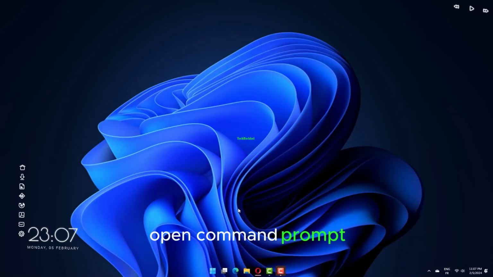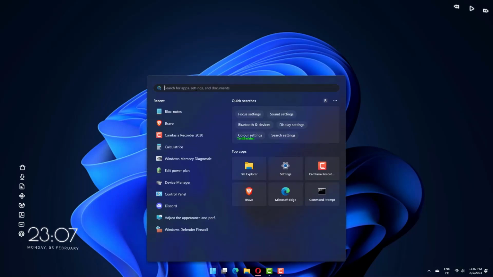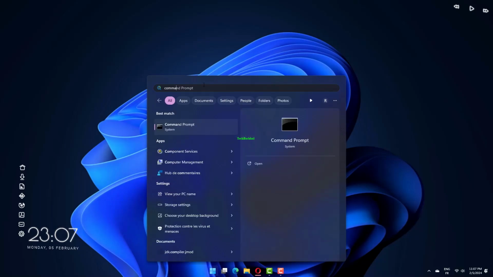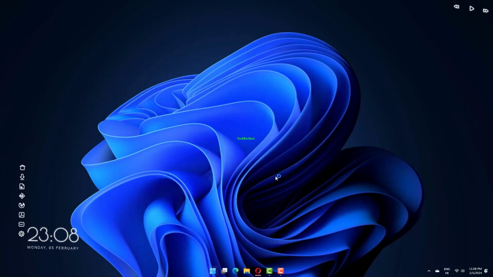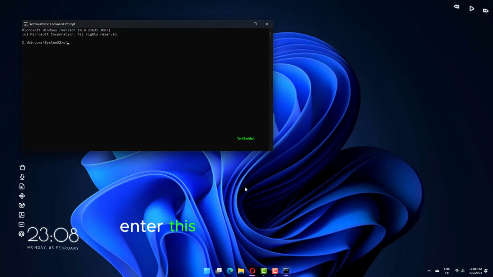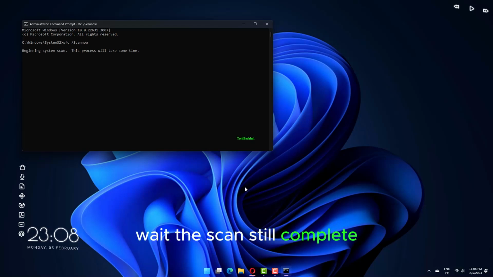Open Command Prompt. Right-click your Command Prompt and select Run as administrator. Enter this command and press Enter: sfc /scannow. Wait for the scan to complete.